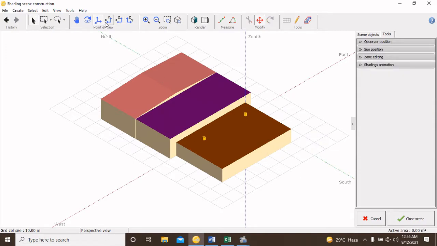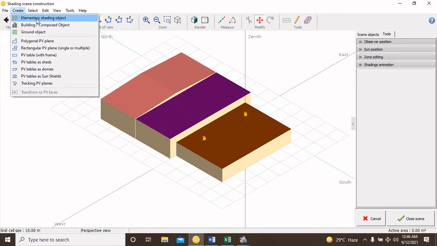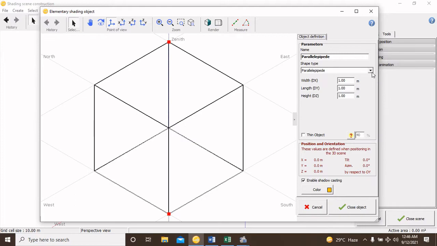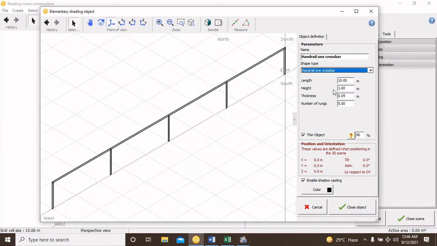Alright, now I'm going to select another object, the crossbars of the building. There was a handle crossbar. I will select here. The length of this one is 60 meters.